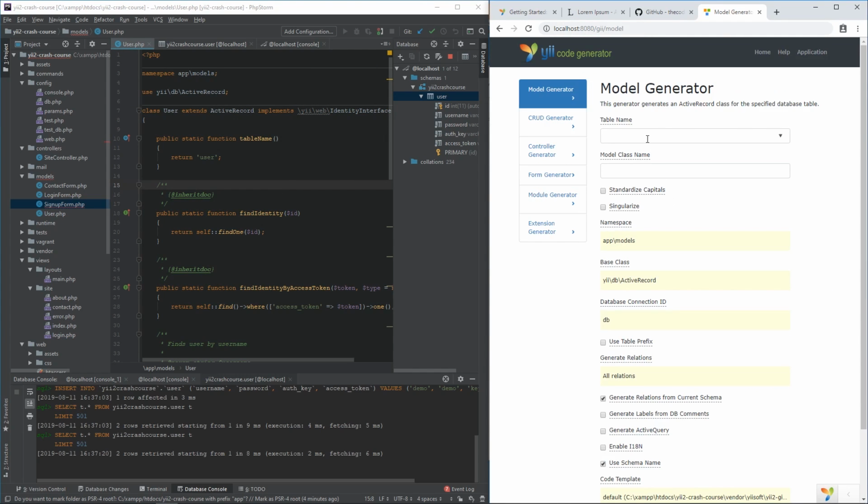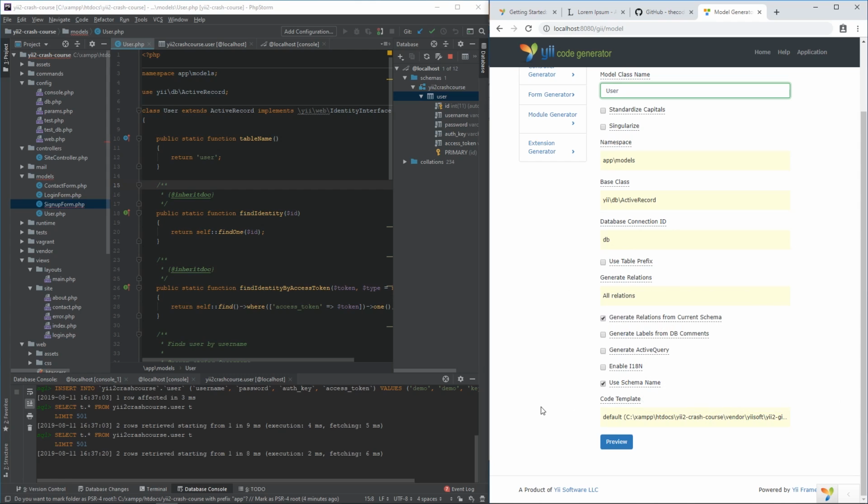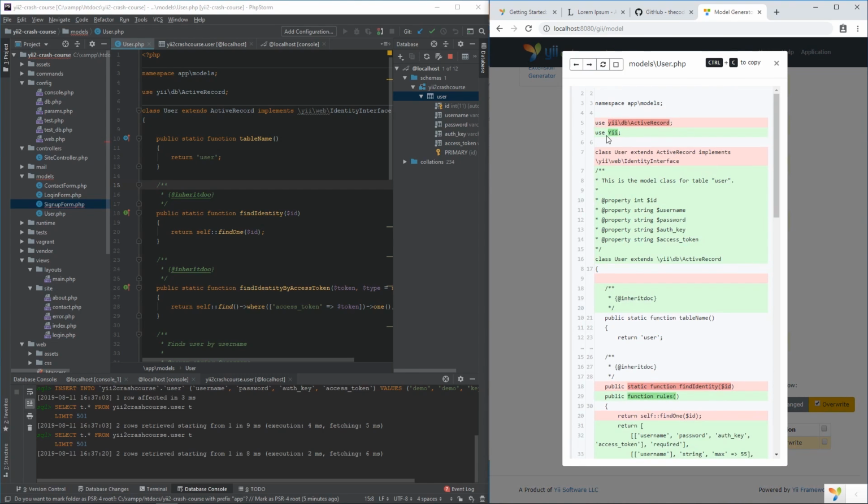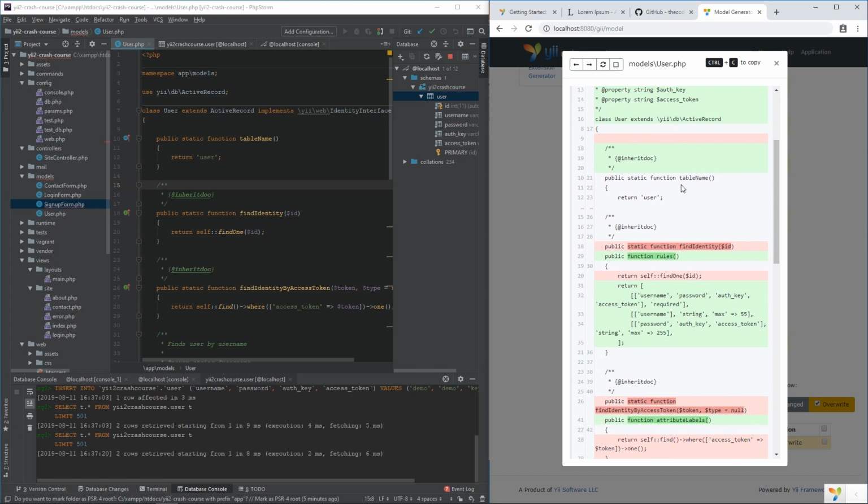We're going to generate a model. Okay, so I'm going to click the user, and I'm going to generate a user class based on this table name. This is the namespace, and I'm going to skip basically everything and click this preview button, which shows me that it's going to generate models user PHP. And if I click the diff, it shows me what is the current version and what it will be if I click this generate and overwrite button. So the red ones will be what it is right now, and the green ones will be how it will be converted. Okay, so let's have a look.